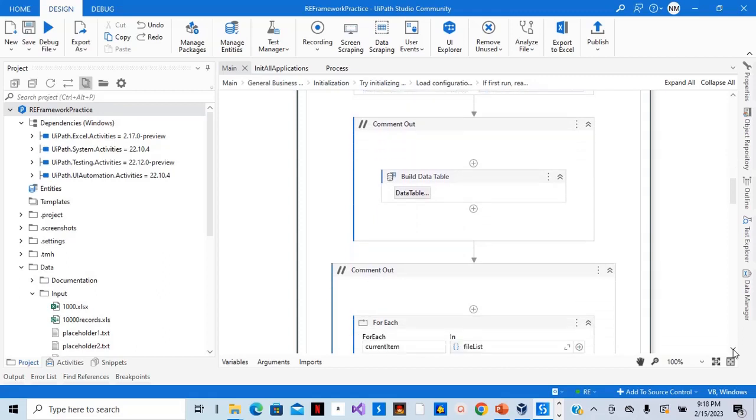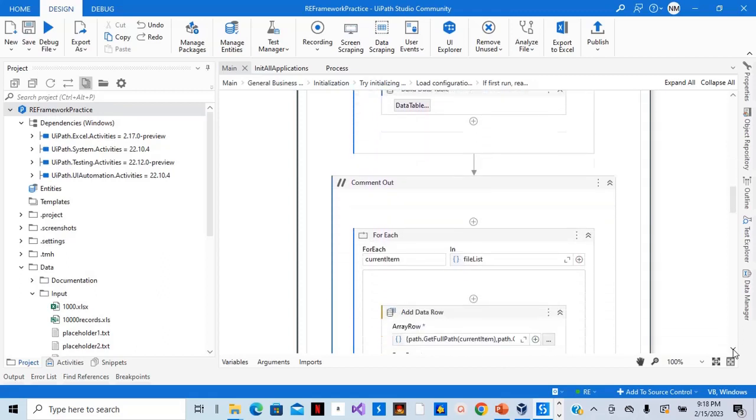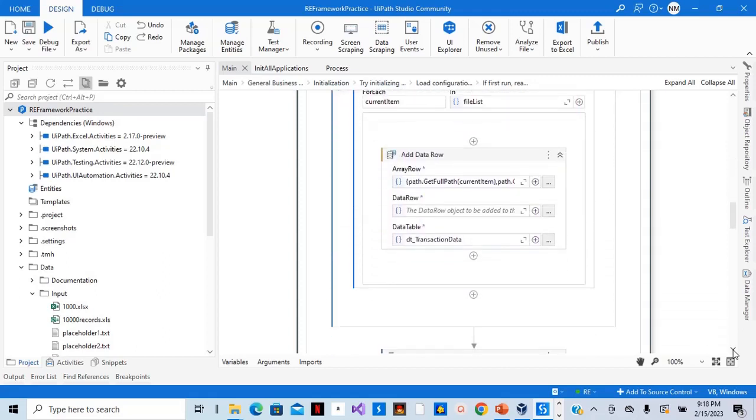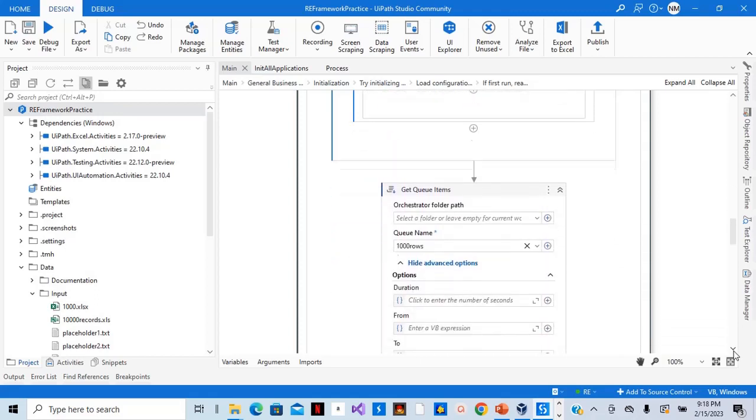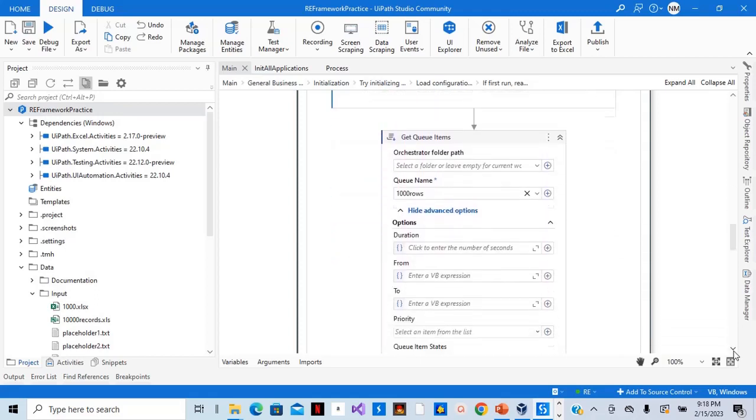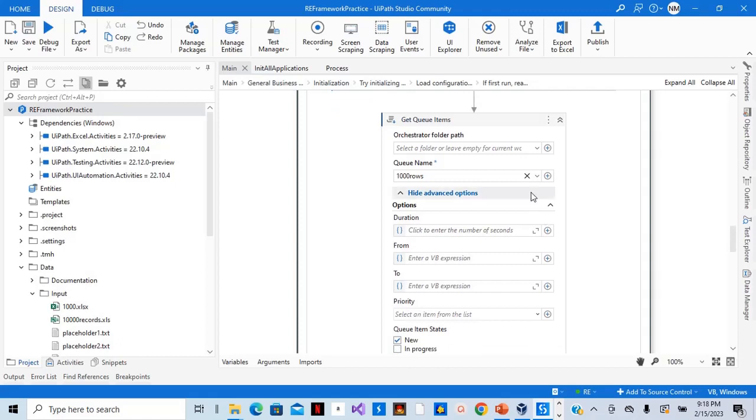Right. So there are lots of comments. Let's forget all that. Let's come to the uncommented part. This one is the get queue items. My queue name is 1000 rows. It's going to process 1000 rows of data basically. So it's fairly straightforward. I'm going to get the queue item count.